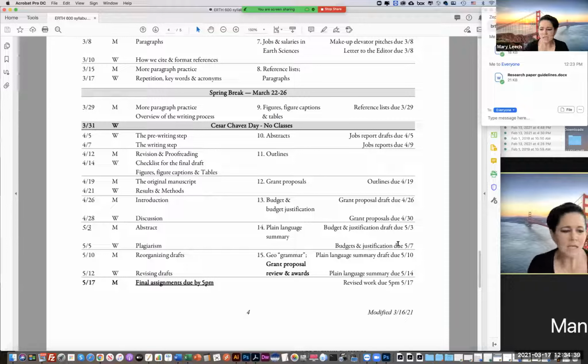And then remember that plain language summaries are becoming more and more common.